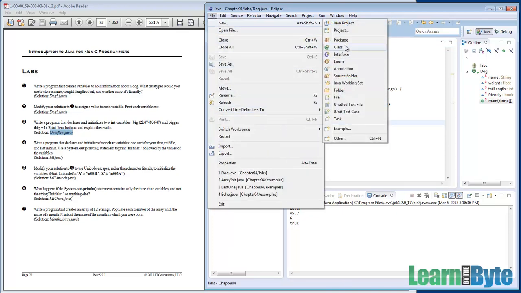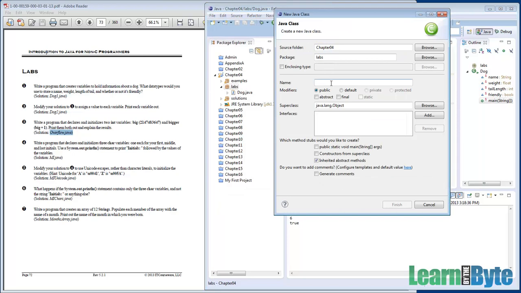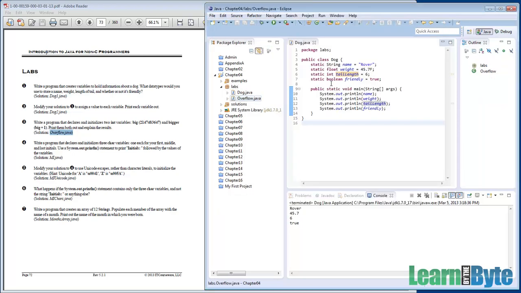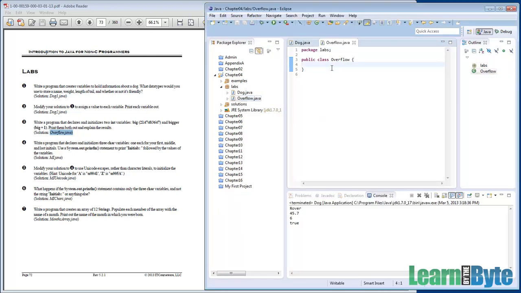So new class, we'll do it under labs. I'll call it Overflow. And I'll put a main in here, main, Control Space, Enter.